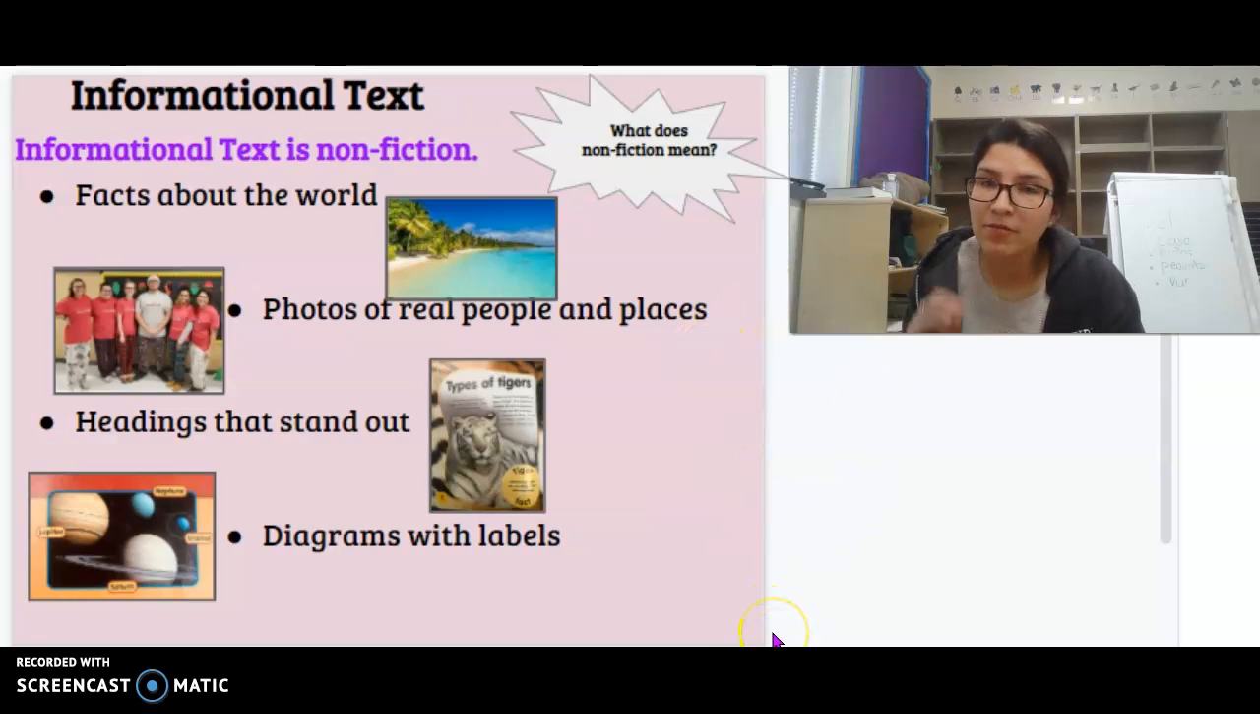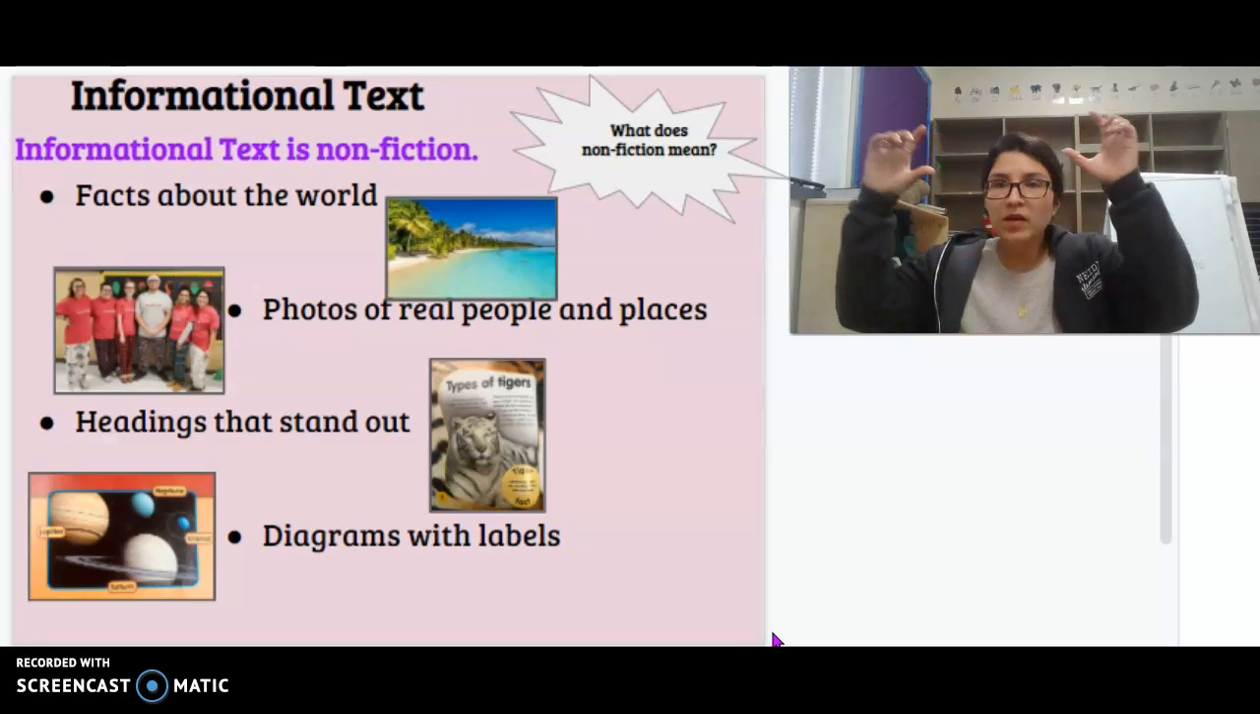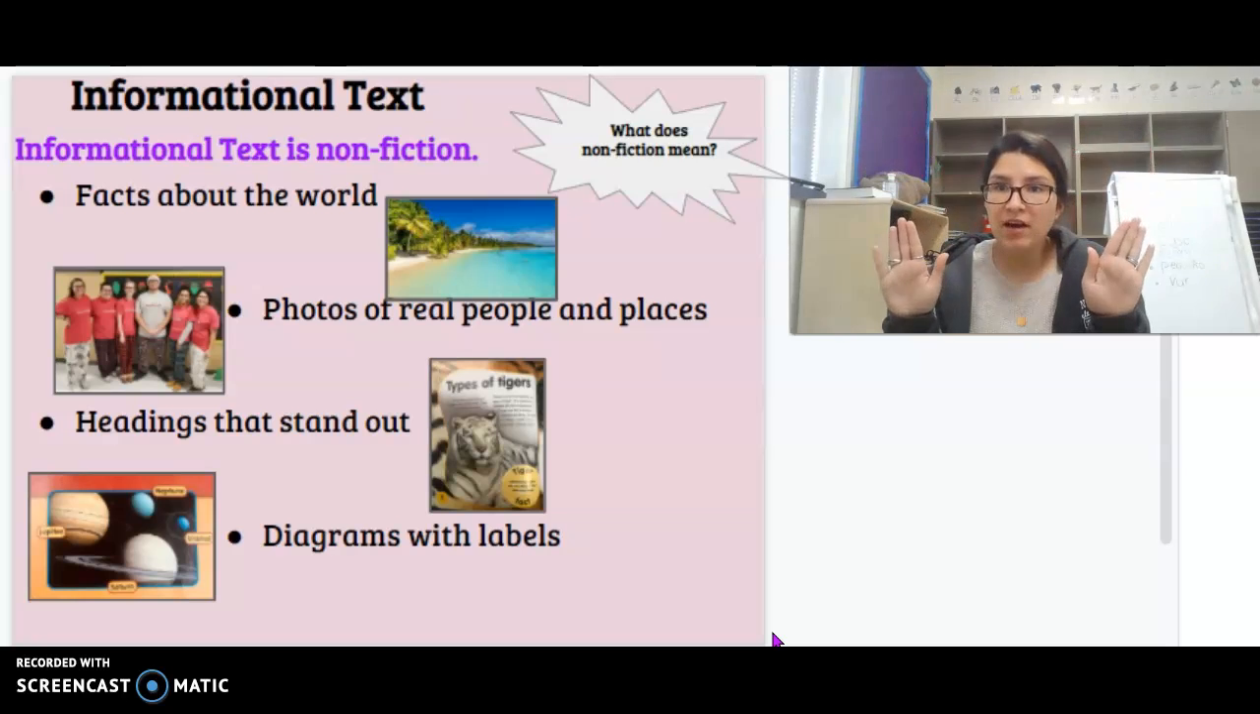Okay, remember, informational text, you're going to be learning about real things. You're going to be reading about facts. You're going to be seeing photographs of real people and places. Headings will be on top of the page. They'll stand out and they'll let you, the reader, know what you're about to read. And then you're going to see some diagrams with labels, pictures with words.